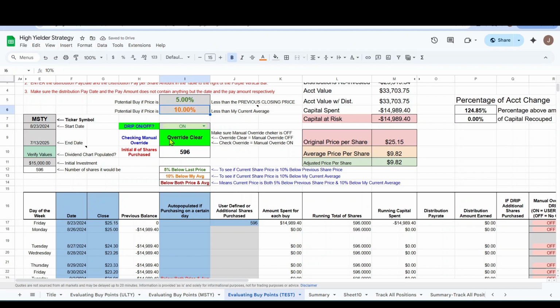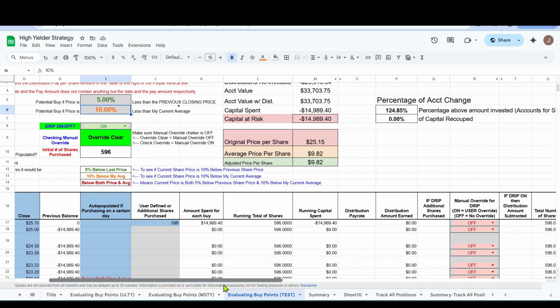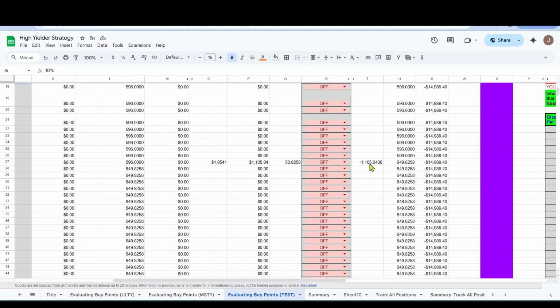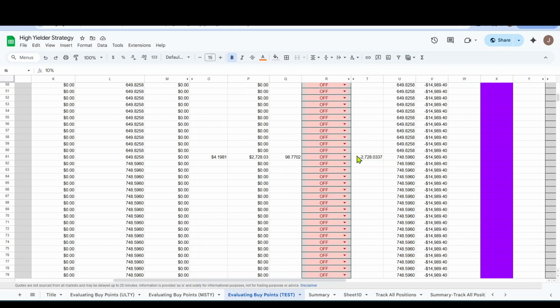And we have the drip on currently. And as you can see, I can come over here, and like I said before, if we're dripping, we're just purchasing more shares. And as you can see, the share count right here is increasing. The dollar value is not, right? Because we're not investing more money. We are just investing what YieldMax is paying us in the distribution. Now, we still have what we originally spent, right? Because we are not recouping anything.